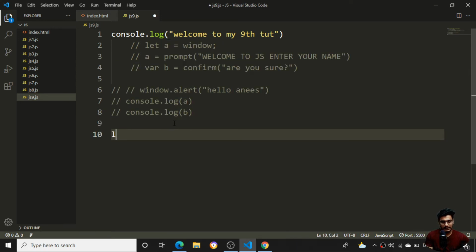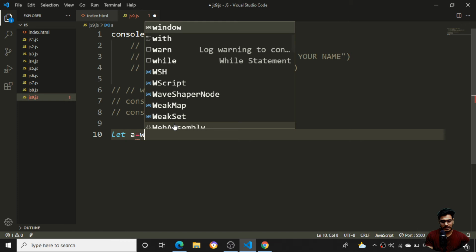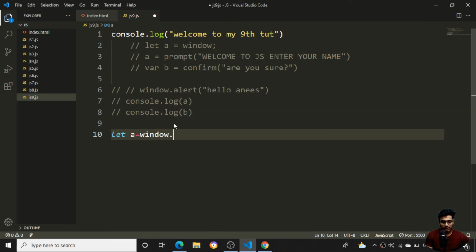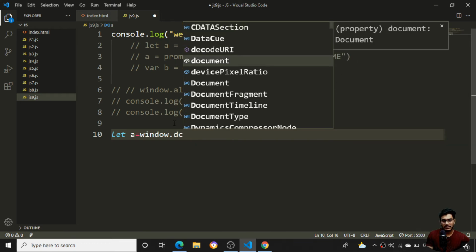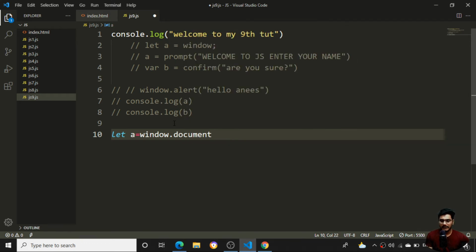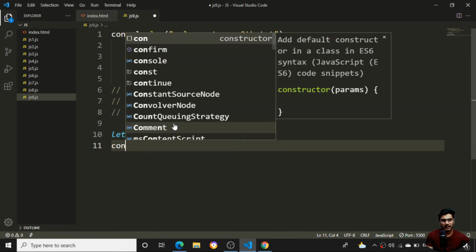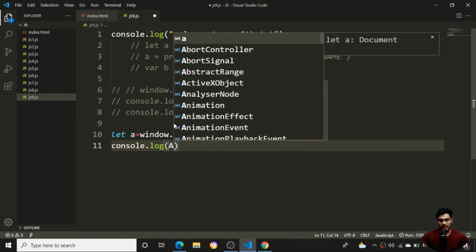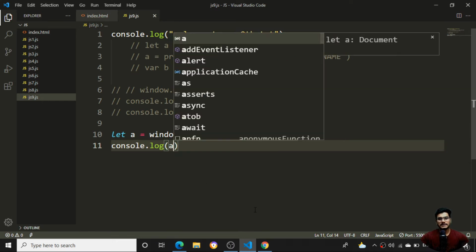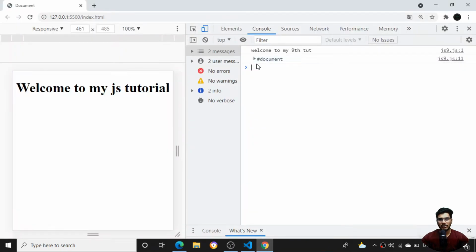Now if I type let a is equal to window.document, you can see I have it here. So if I just enter like this, I'll be activating the window document. If I type console.log and print a, normally I'll be printing all the things that are there. If I just save, you can see I'm getting the whole document here.